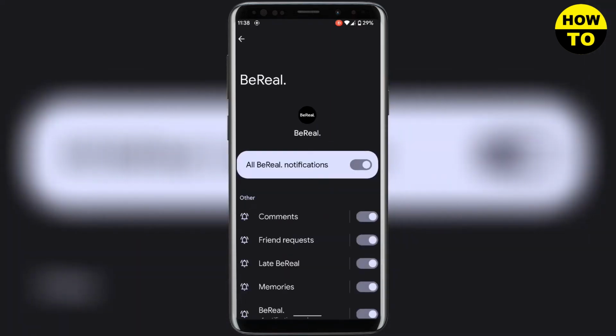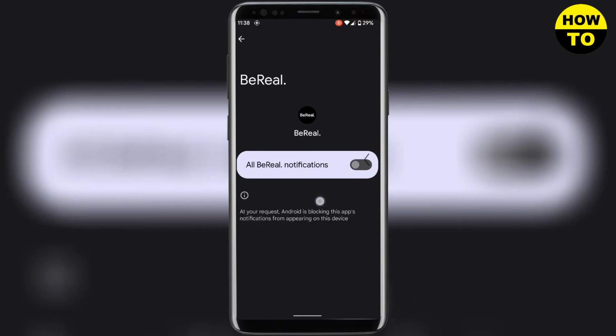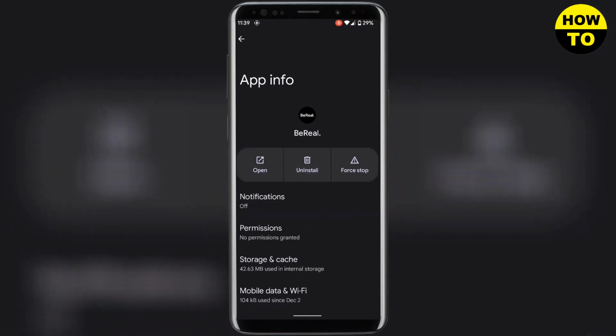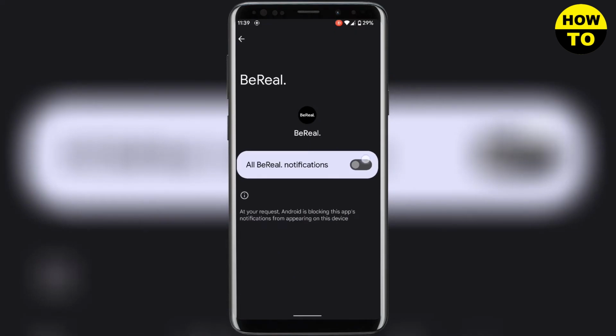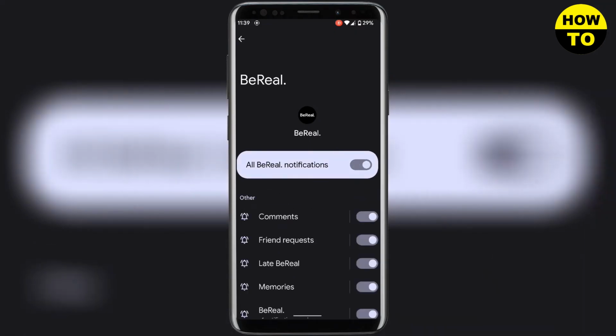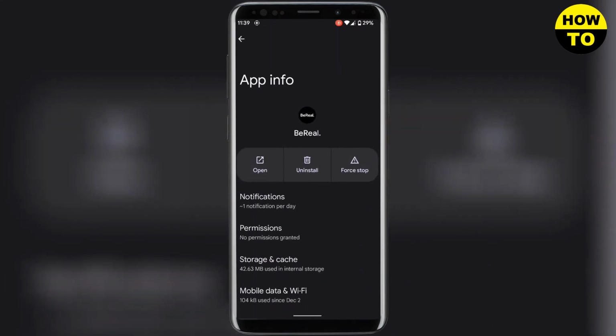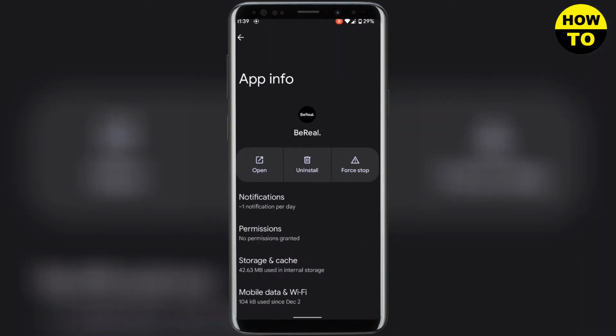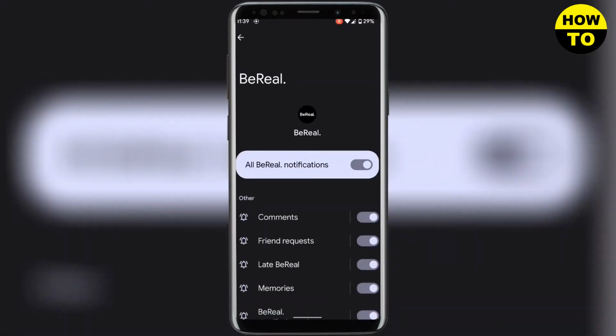So now you need to turn it off and then go back again, and here you will see an off button. Now again you need to click on notifications and then turn it on, and I am sure that this will solve your problem. You will be able to receive notifications from BeReal. Here you can see that my notifications are on, and this will solve your problem.